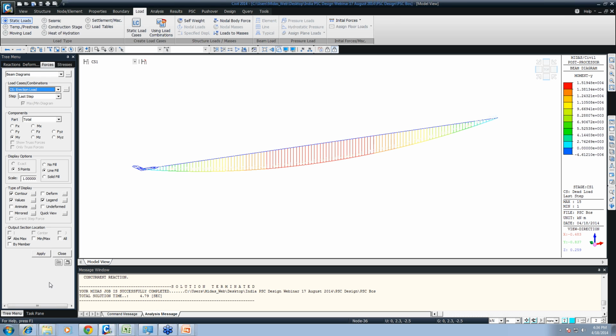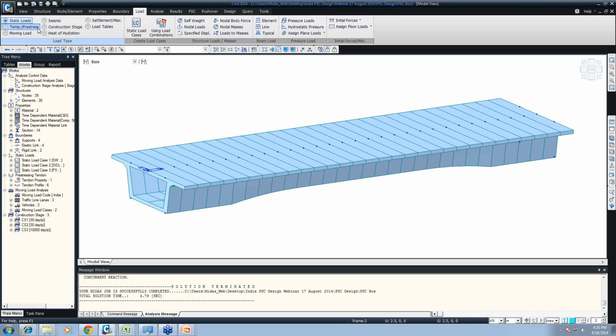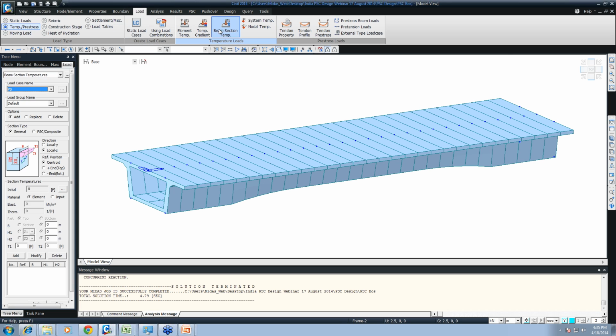Similarly, for the erection load, because SIDL is not activated here, it is defined in the second stage. So for differential temperature analysis, we usually have to give a loading here. So if you go to load, temperature and pre-stress, you can give temperature loads. So you can give beam section temperature. Okay, so PSC and composite.